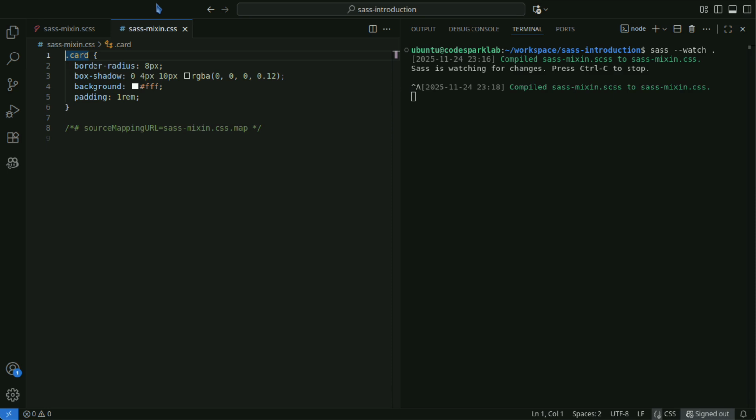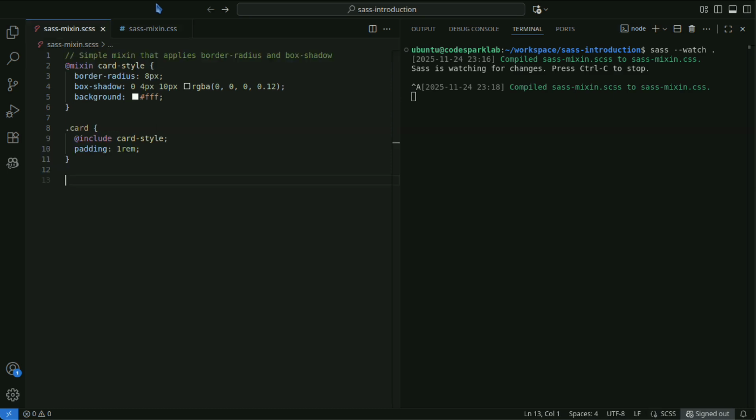When the SASS file is compiled to CSS, it will look like this. With this Mixin, you no longer need to repeat styles directly. Calling it only requires one line: @include card-style.